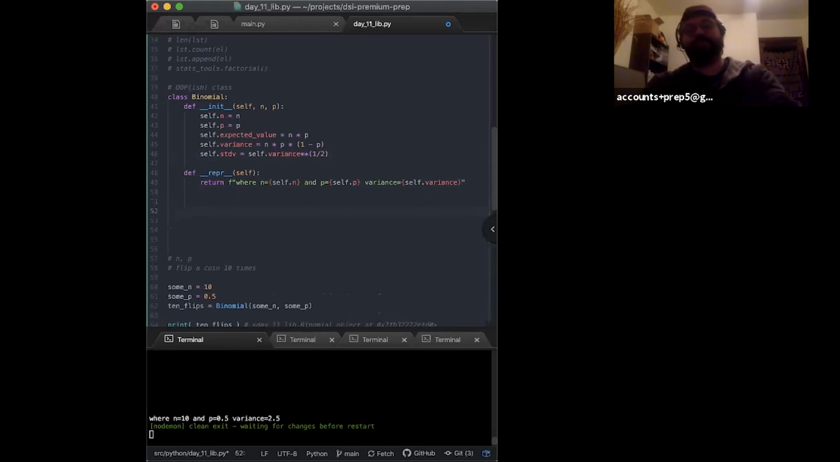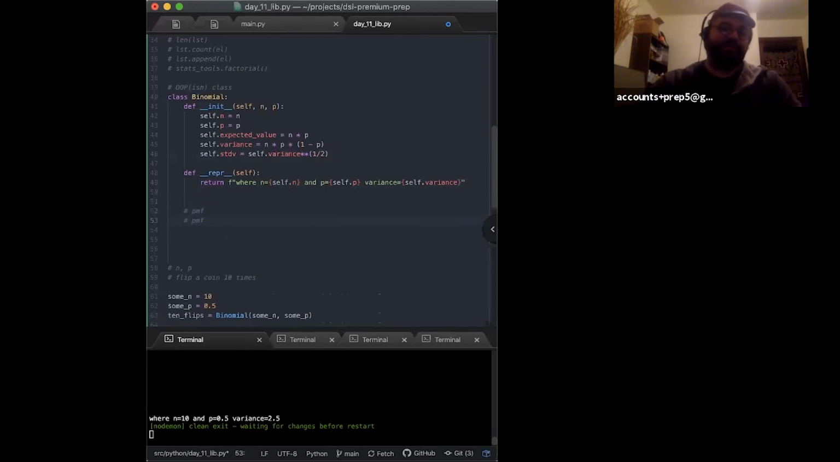So let's build ourselves some other methods. Let's build ourselves a PMF and a CDF. For this, we're just going to implement the binomial PMF formula, pretty straightforward. So this will be def PMF, and this will take in, so this is where it's going to be a little different.